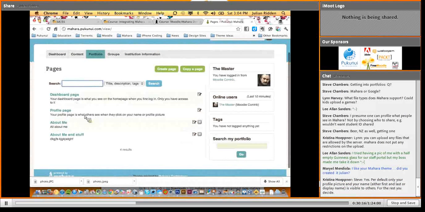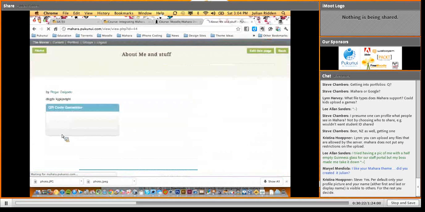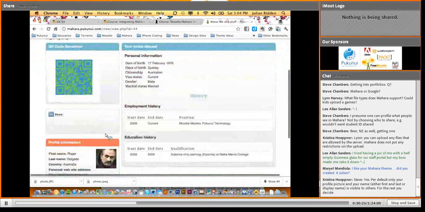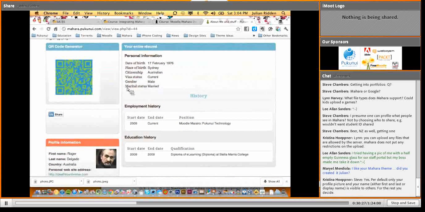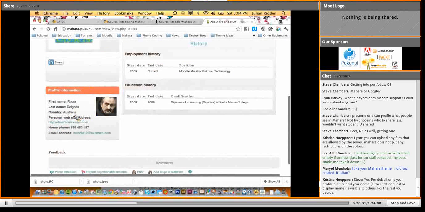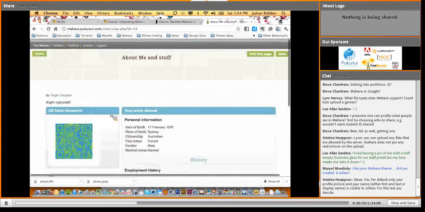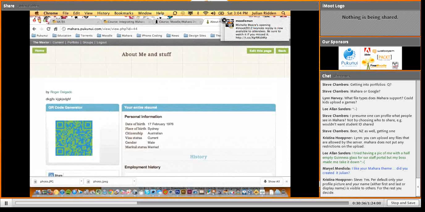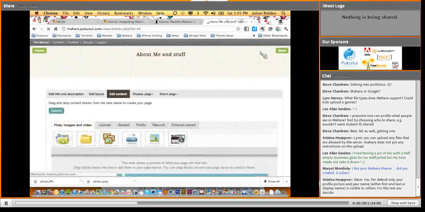But what happens when I create a page is I can then start to assemble things. So here's About Me. You can see now I've created a page. I've brought parts of my resume here. I've put my employment history. I've stuck a QR code into here. I've got information about myself. And the great thing about this is that the interface here is very quick and easy to use.